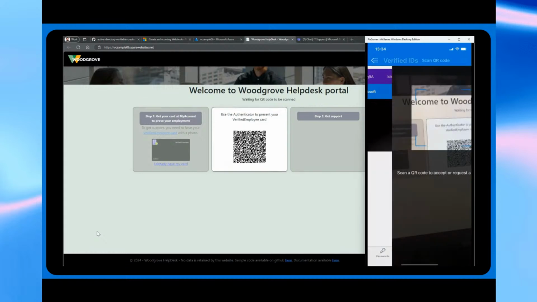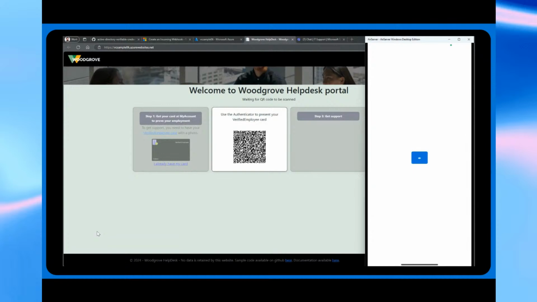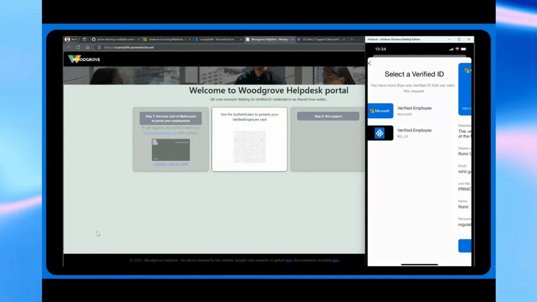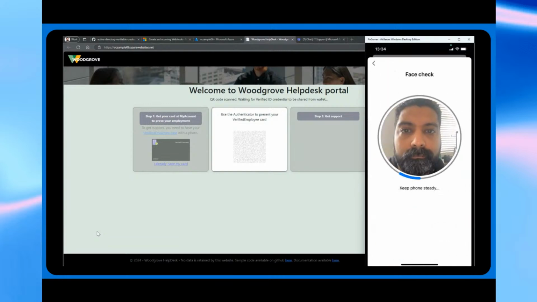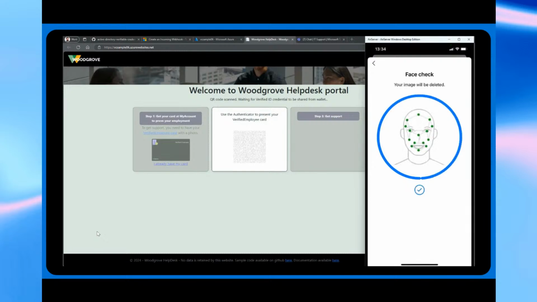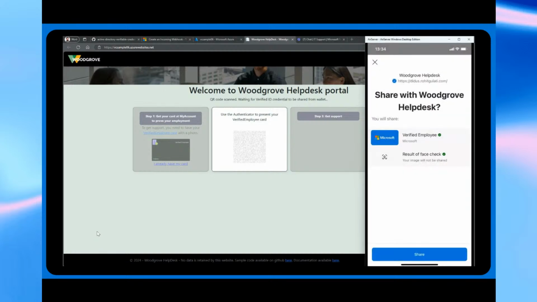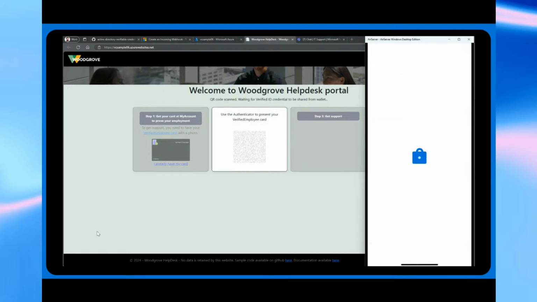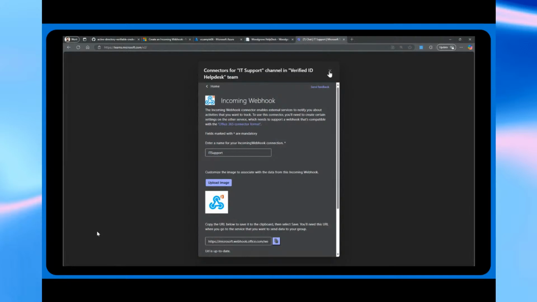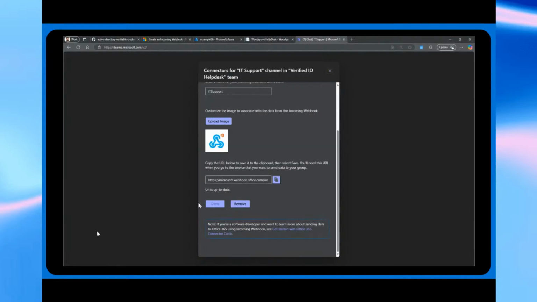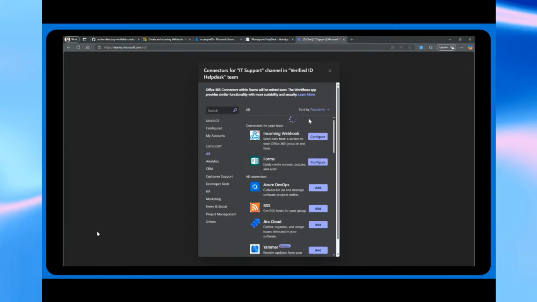The web app is online. It generates a QR code. All I'm doing now is scanning a QR code, picking up my verified ID, going through a face check transaction. And once this face check is done, the client is done with capturing my screens. And when I hit on share, this time, along with what you see on the HTML page, you will see the same notification will be available on the IT support channel.